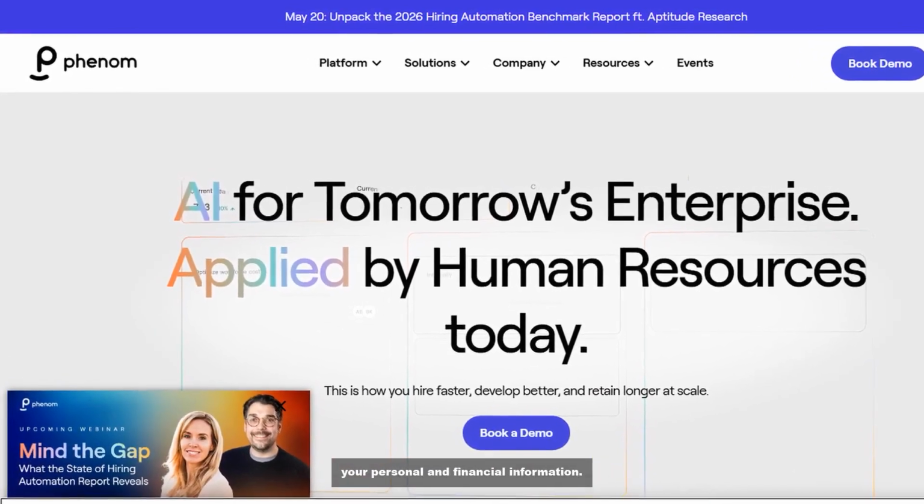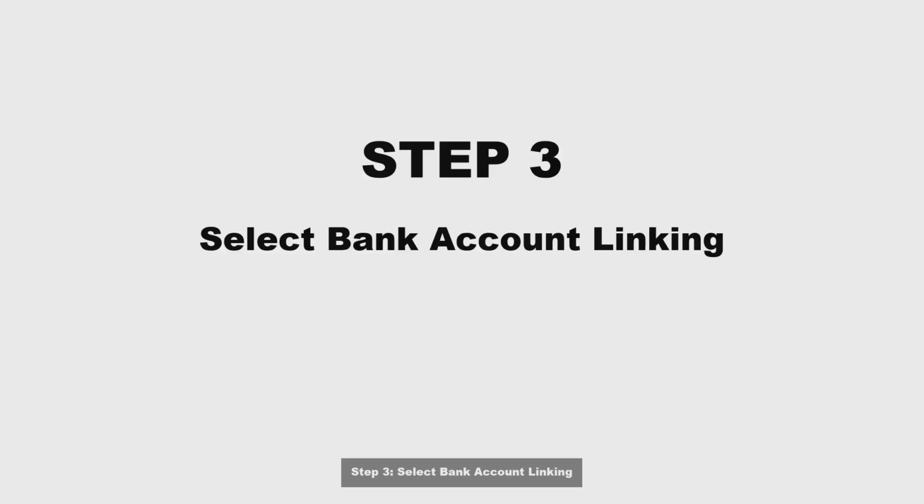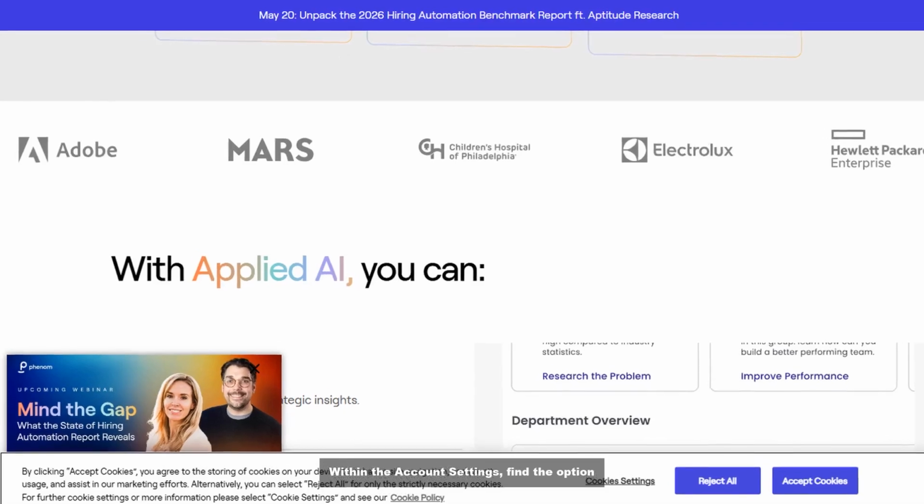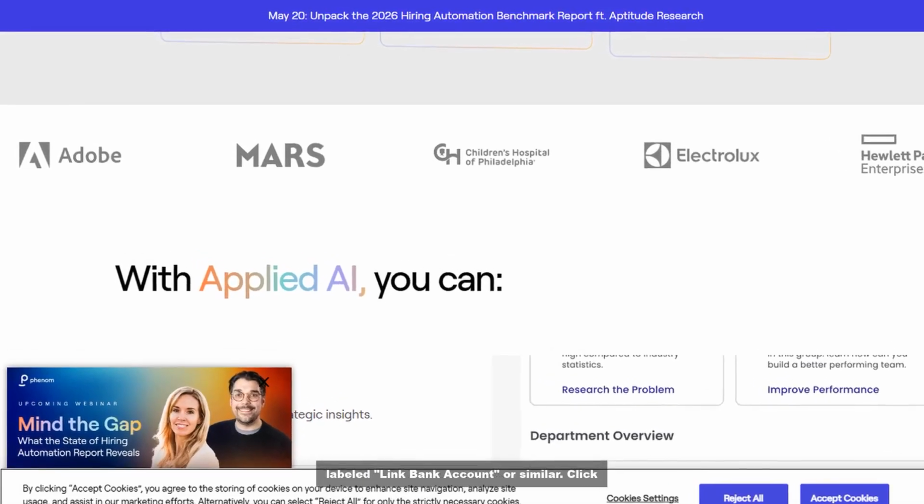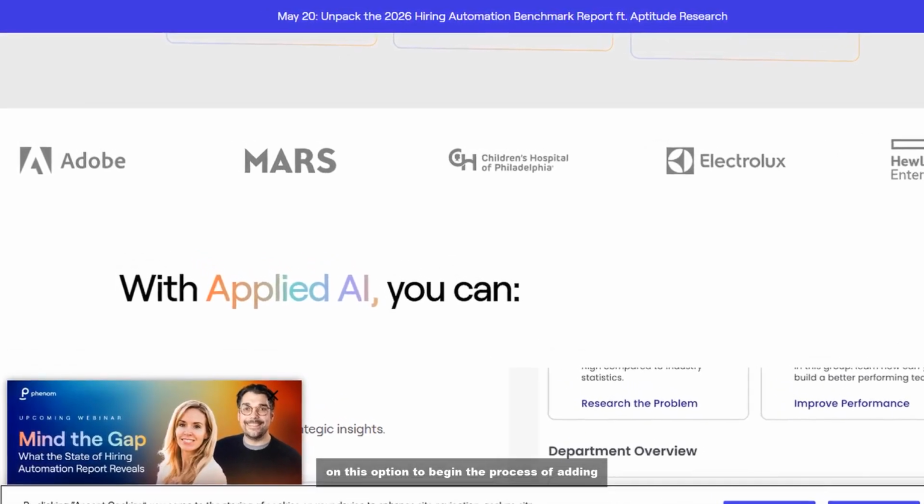Step 3. Select bank account linking. Within the account settings, find the option labeled Link Bank Account or similar. Click on this option to begin the process of adding your bank details.